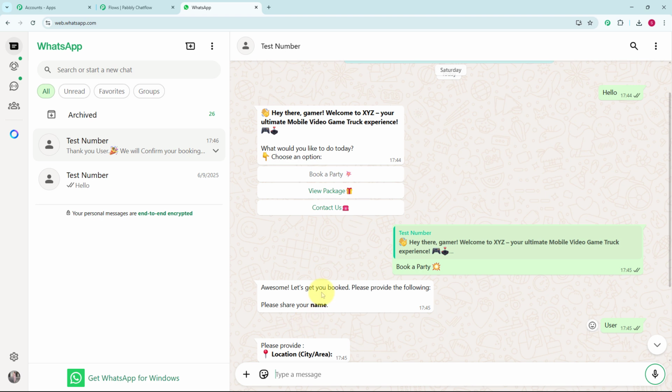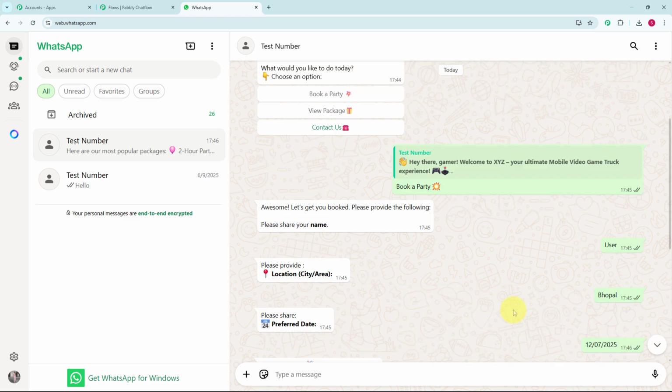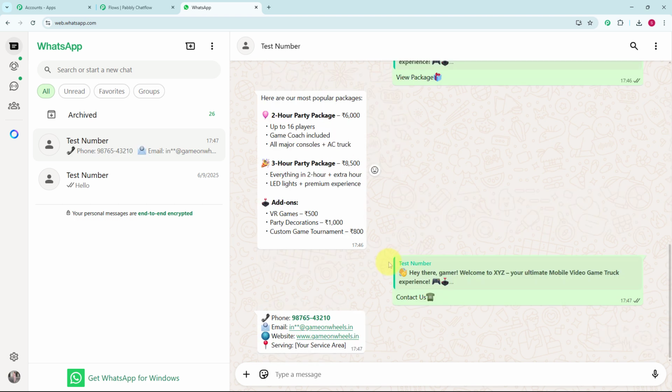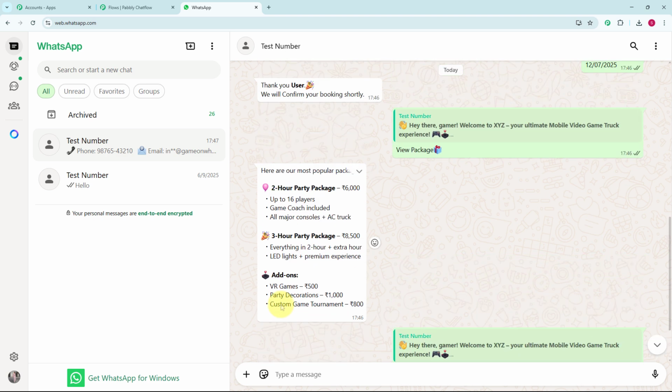Now let's enroll to a second button, that is view package. As I'm selecting view package, I am getting a message which consists of the packages offered by this mobile video game truck business. Now let's enroll to a third button, that is contact us. As I'm selecting contact us, I am getting a message which consists of the phone number, email address, website of this mobile video game truck business. So here you can see we are having a fully functional chatbot.